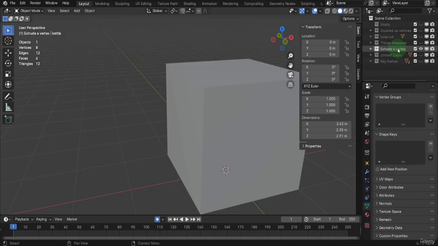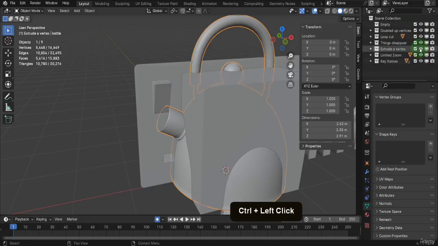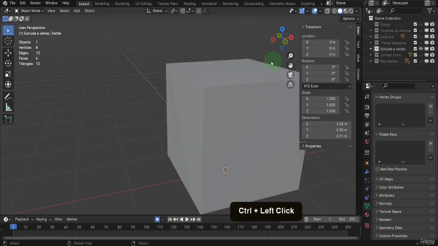If you find yourself in a situation where multiple collections have been hidden and you want to make them all visible again, there's a straightforward solution. Simply press and hold the Control key while clicking on the eye icon in the outliner. This action will unhide all your collections, restoring visibility to your viewport.